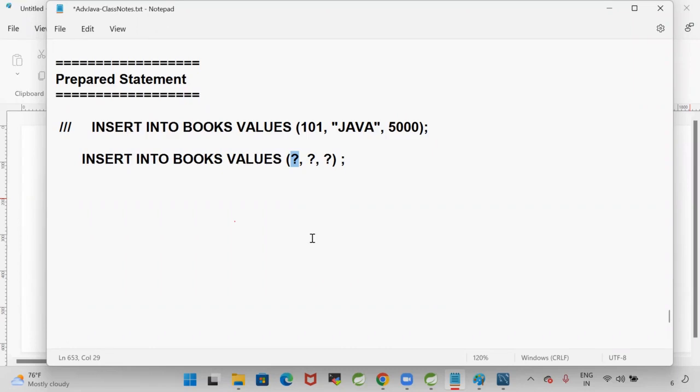Now tell me, when to go for statement, when to go for prepared statement? If you want to execute any static query, then it is recommended to go for statement. When you want to execute a query with the dynamic values, then we need to go for prepared statement. How to deal with the dynamic values in the query? Positional parameter. What value we need to insert at that place will be decided in the runtime. Are you guys getting my point?